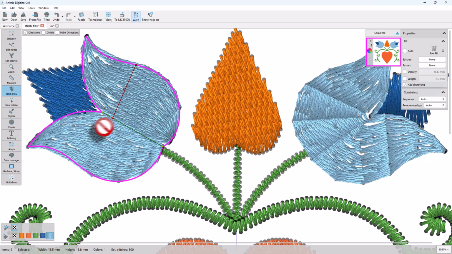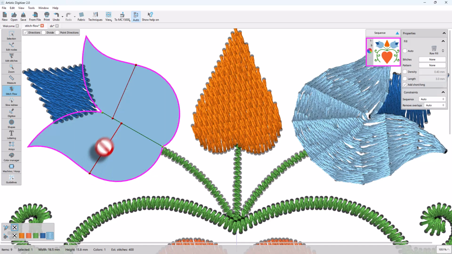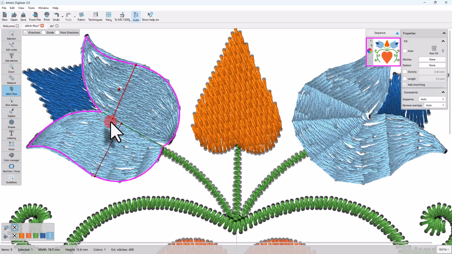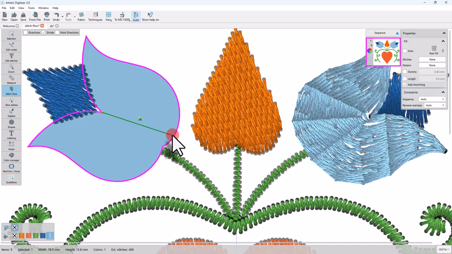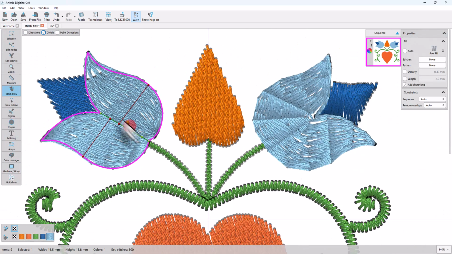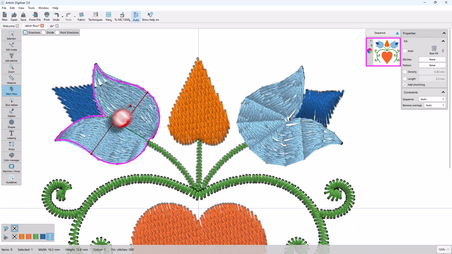Always have in mind that you can edit only the tool that is enabled. So if directions is enabled, you can only edit and delete the directions. Switch to divide, and now you may edit and delete the divide lines. The divide lines have green color in order to distinguish them from the direction lines, which are red.